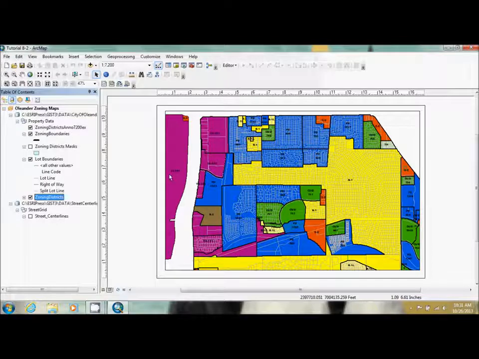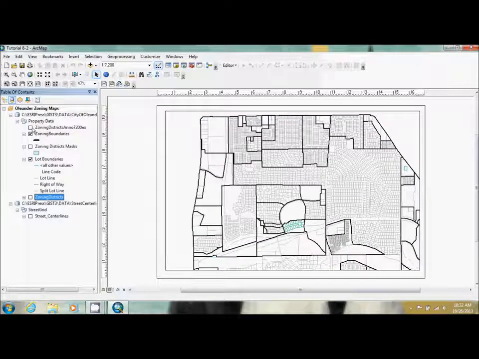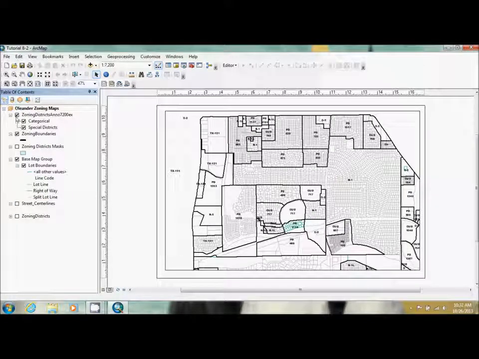Now, it doesn't look like anything's happened. But if I come over here and turn them on, we have them. And as you can see over here, we have them broken up into categorical and special district.